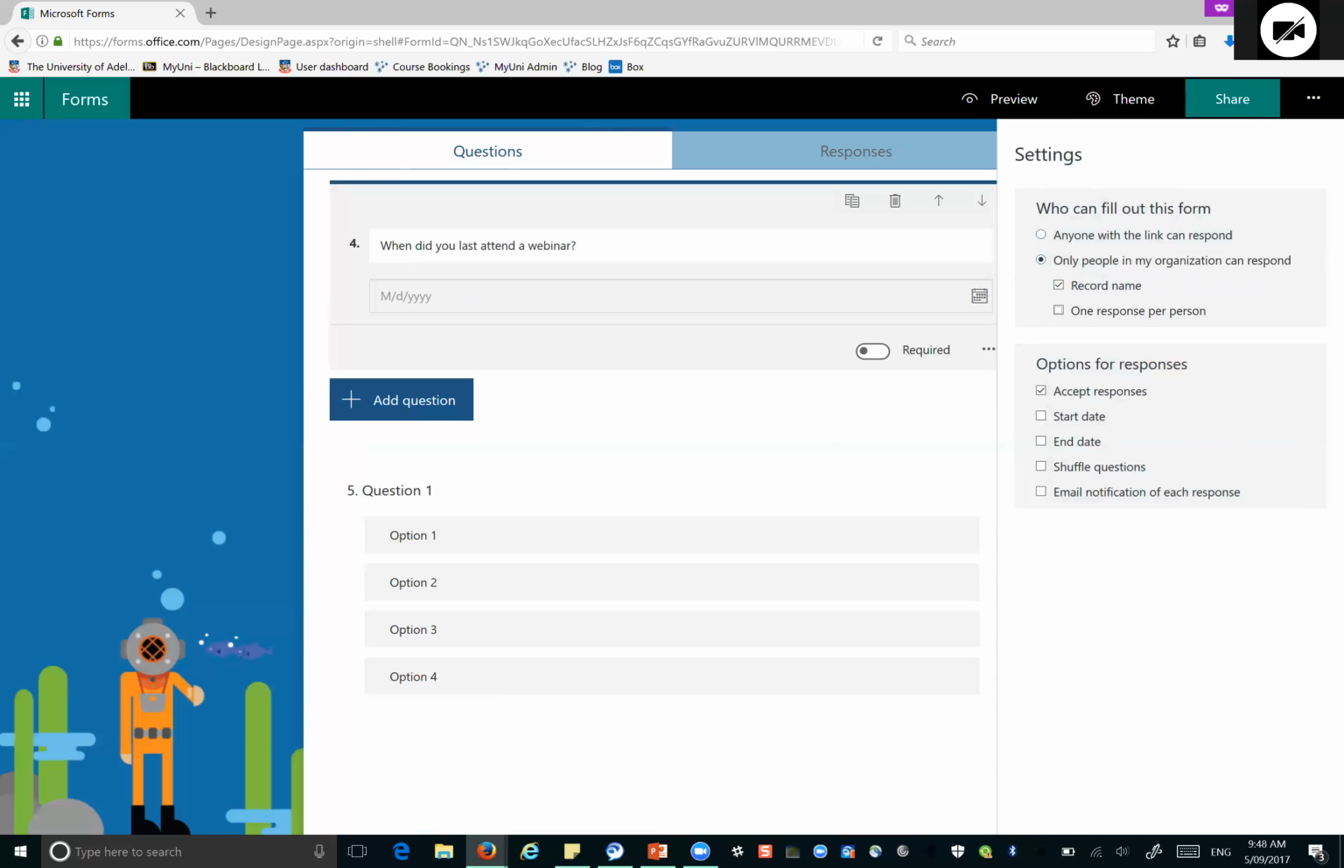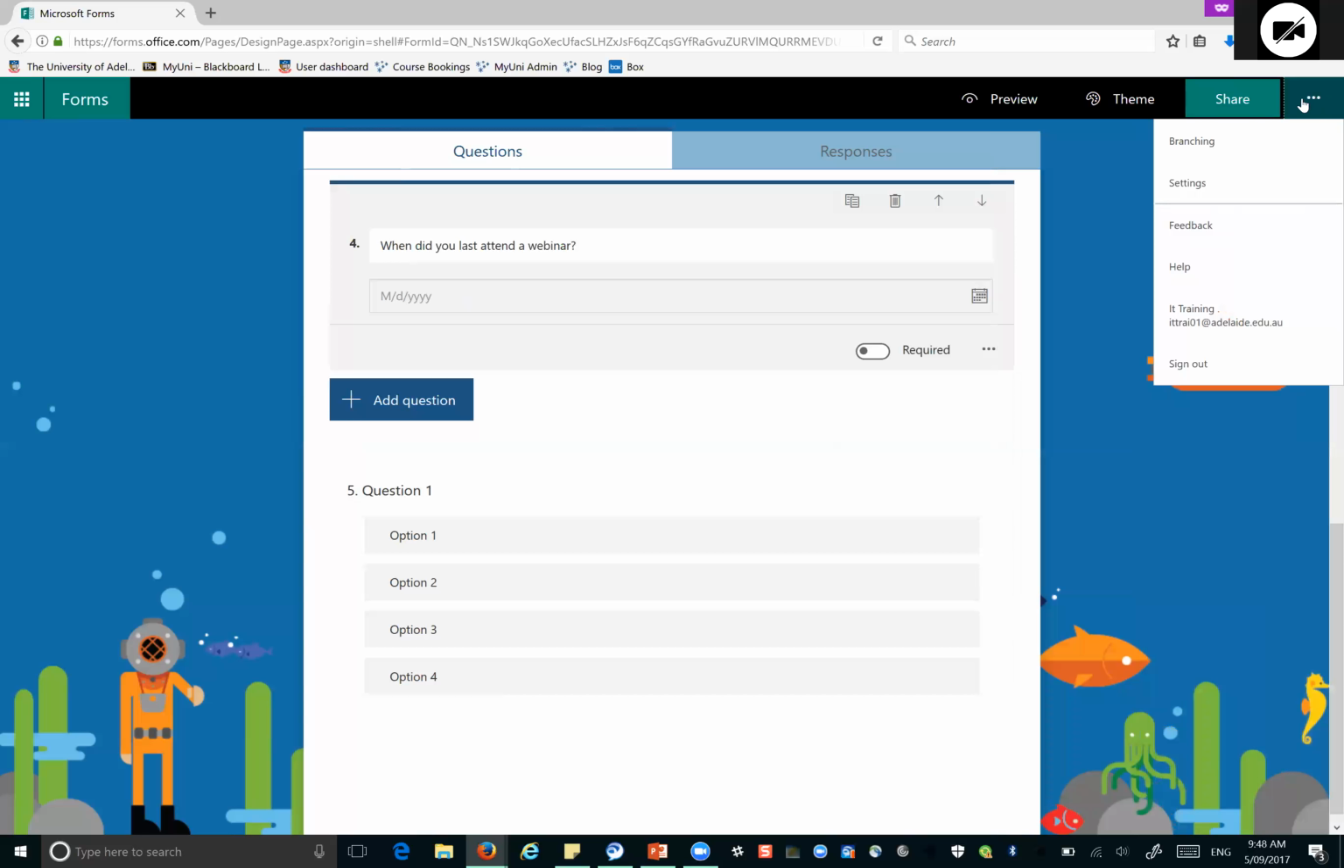Okay, so options for responses is, yeah, I can accept them. I can put in a start date and an end date onto these ones. I can say just shuffle all the questions, or I can lock particular questions and only shuffle some of them. And I can email notification of each response. That means every time somebody responded, I would get an email notification. Yeah, I don't know that I really want that. Okay, all right. So those are all those. Remember that where every three spots, it means that there is more stuff going on. So that was in that settings.